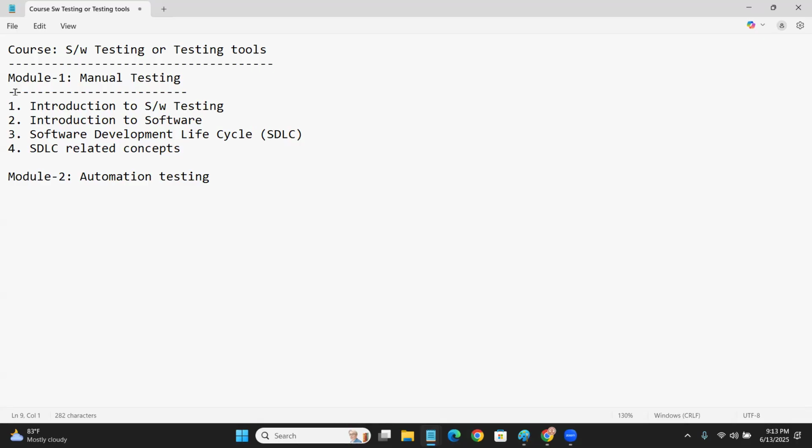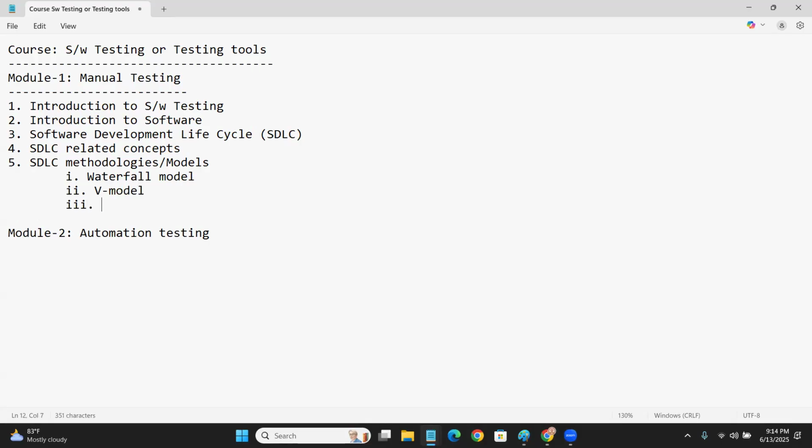Then SDLC methodologies or models we are going to call. One is the waterfall model. Second one is the V model. My third one is agile scrum methodology. So the SDLC methodologies or models: waterfall model, V model, then agile scrum methodology.